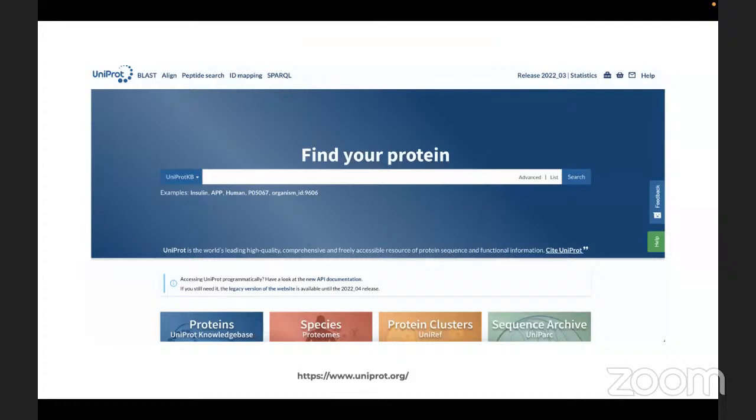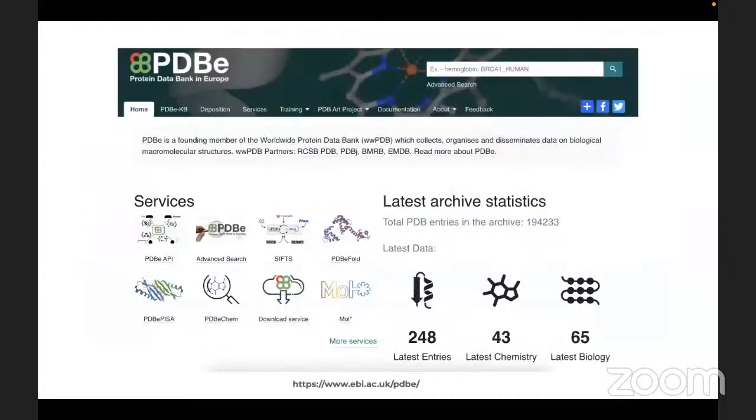And UniProt, for example, if you just search in UniProt, is one of the world's leading high quality, comprehensive and freely accessible resources of protein sequences and functional information. Similarly, these are the databases and repositories which are maintained by EMBL-EBI. We will be looking at the repositories maintained by NCBI in the NCBI portal as well, but in today's session, we will be looking at some of these repositories.